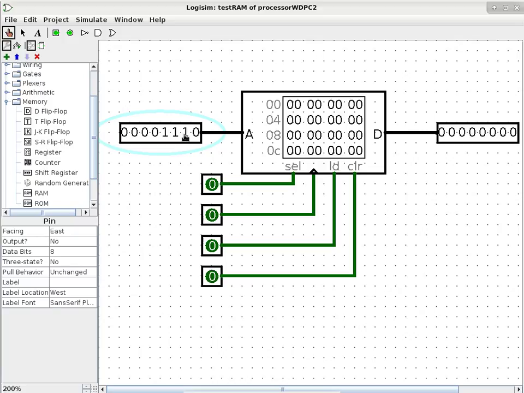So 2F is 0 0 1 0, that's the 2, and then 1 1 1 1 is the F. Something is not working here. I don't see any changes. Well, first of all, it's not even turned on. The chip has not been asked to pay attention. It has been daydreaming all this time. Okay, RAM chip, pay attention.